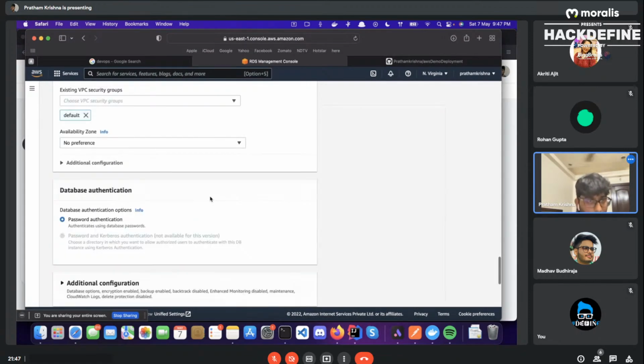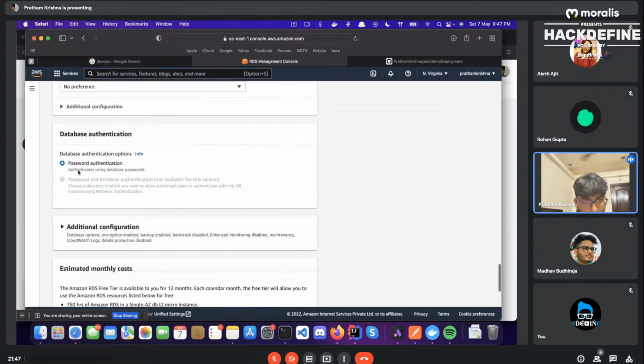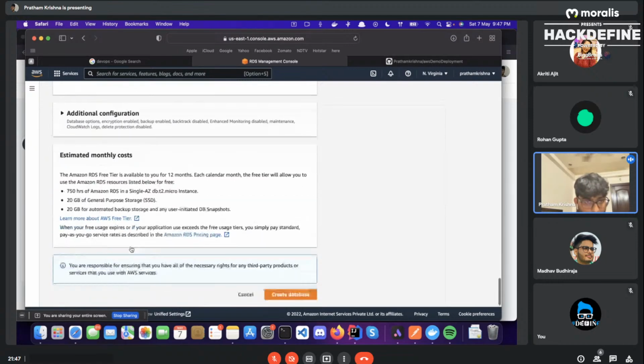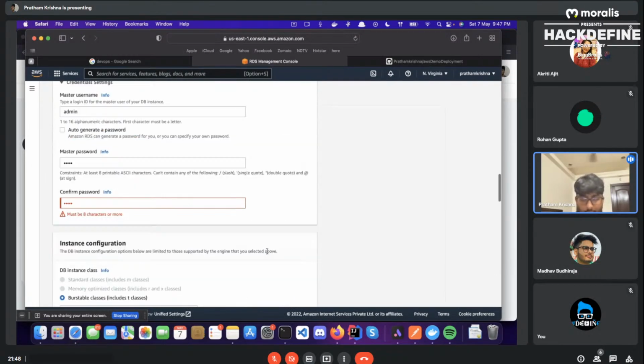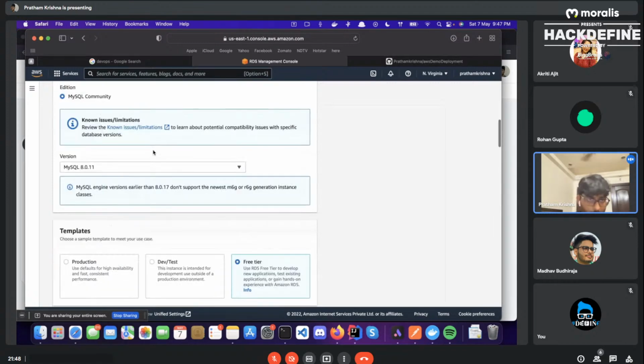Moving down, there's password authentication. Let's leave it all on default, and there's the estimated monthly cost. I'm not going to create a database right now, but again, you have a couple of options over here. Once you create a database, you'll be assigned an IP address. You can use that IP address in your application to access the database. It is very similar to what we did with EC2 instances.